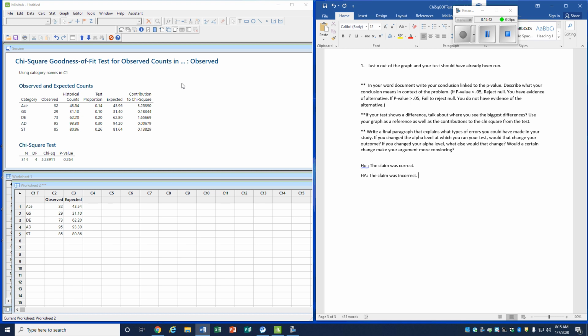So your computer test will print out all of the contributions, which we can look at. This is the first graph that we deleted, so they're still here. We can look at those. It also prints out your p-value, which is going to be your focus for your final conclusion. So if that p-value is less than 0.05, we're going to reject the null hypothesis. That means you do have evidence of your alternative hypothesis. If your p-value is greater than 0.05, we're going to fail to reject the null hypothesis, which means you do not have evidence of the alternative.